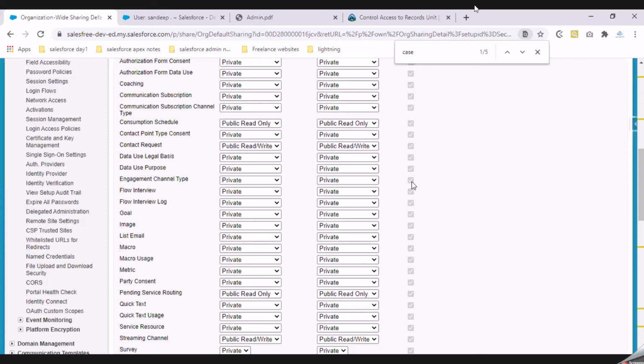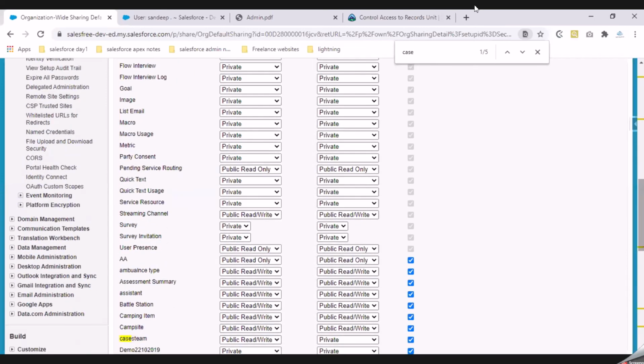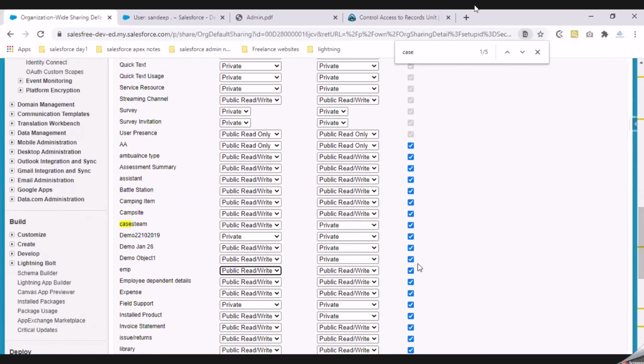Always for standard objects, the records held by or owned by the roles which are below will be shared with the people who are above that role. Alright? You cannot disable the role hierarchy distribution for your standard objects. For custom objects, you have the ability to enable or disable it.